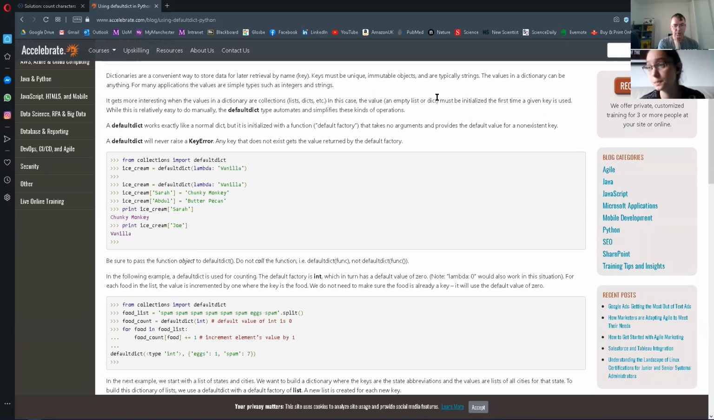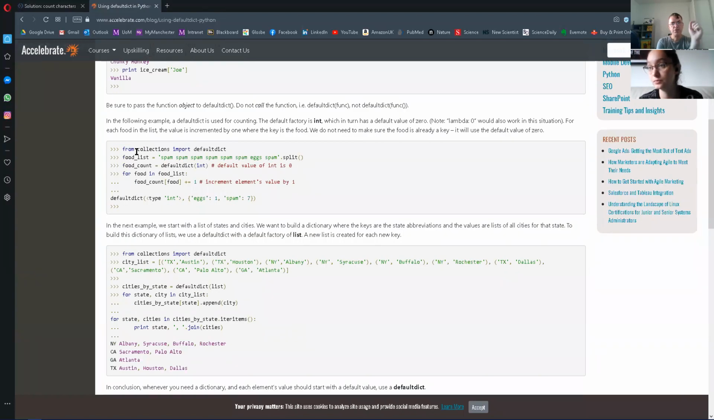Let's scroll. In the lower part, you can see the second example where it says from collections import defaultdict, and then on line 3, food_count equals defaultdict(int). So what this does is change the behavior of the dictionary.